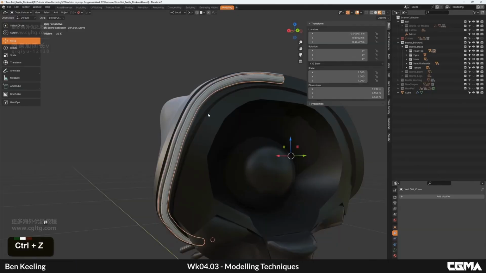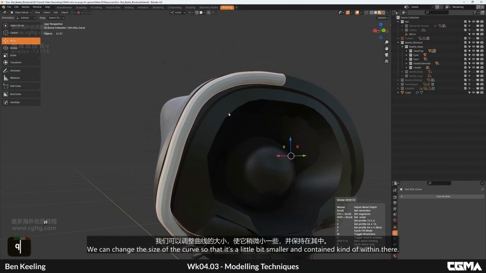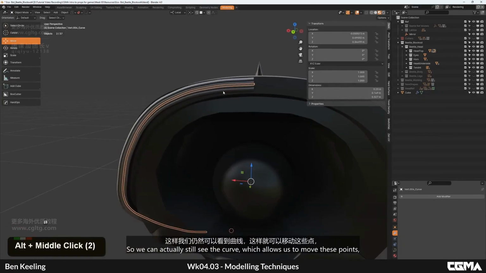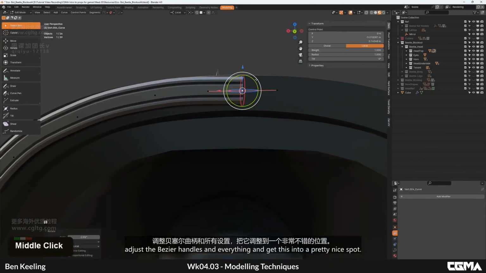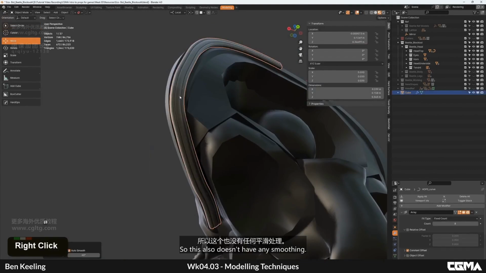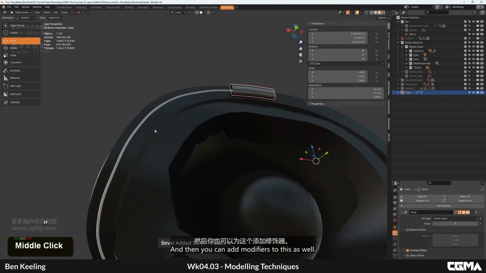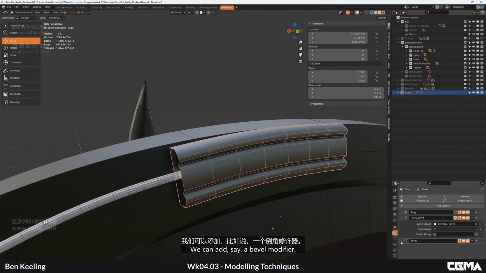We've got that trim. We can change the size of the curve so that it's a little bit smaller and contained kind of within there, so we can actually still see the curve, which allows us to move these points, adjust the Bezier handles and everything, and get this into a pretty nice spot. So this also doesn't have any smoothing, so I'm just going to enable some smoothing, and then you can add modifiers to this as well.